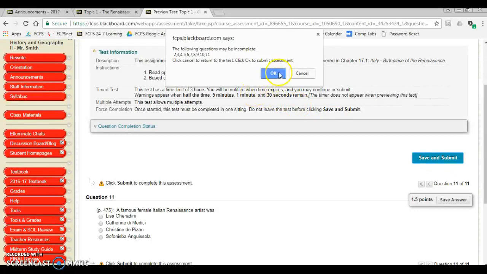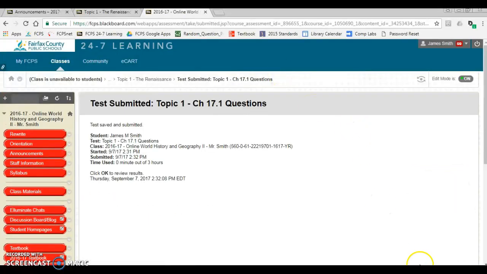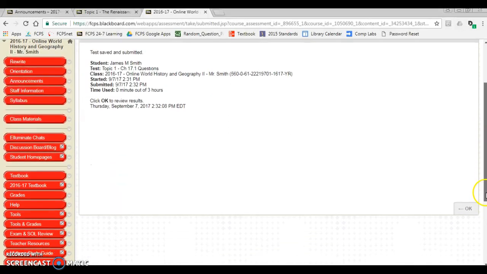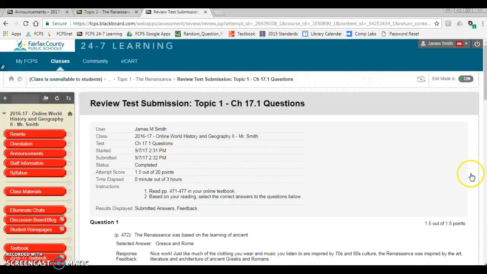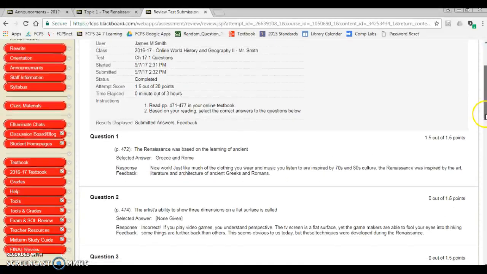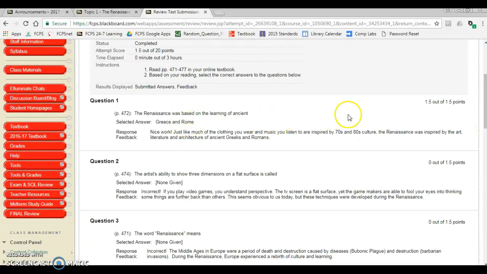I'm not going to do too well on this. I haven't done many of the questions. We want to see how we did. Review the results, and it's going to show us here that I got this one correct. It's going to tell us that we got these ones incorrect. I can see up here that I got a very poor 1.5 out of 20 points here.